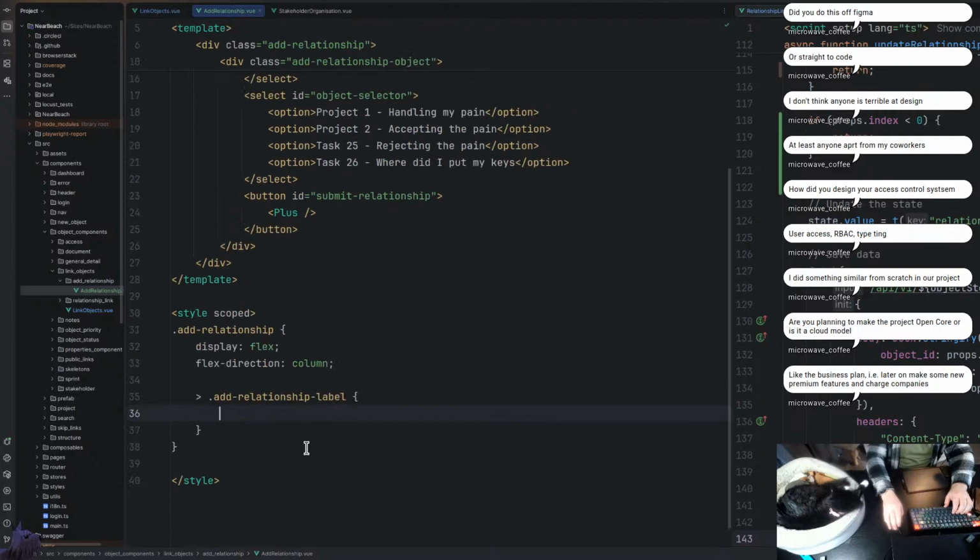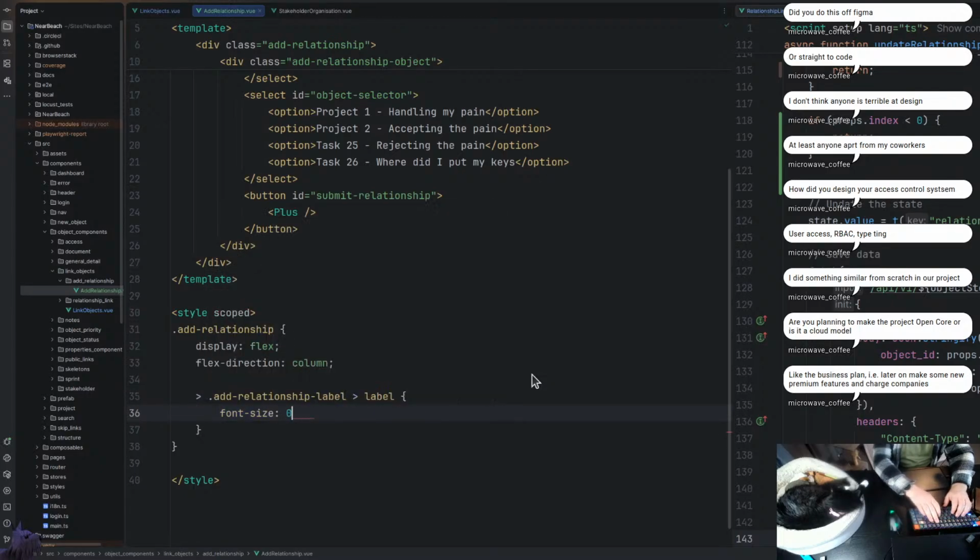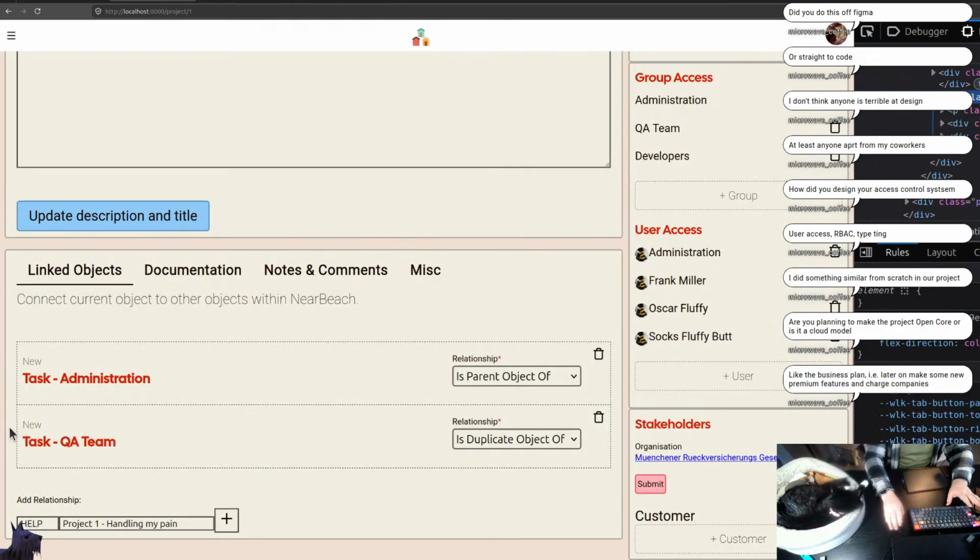Just because there's one object under there, I'm going to do that. And we're going to go font size. We're going to go 0.75 rem. So we're going to make it smaller than usual. So this is smaller, but we'll bold it too. So font weight is going to be bold. Like that. So it's needed information, but it isn't meant to jump out at you and make you do something.